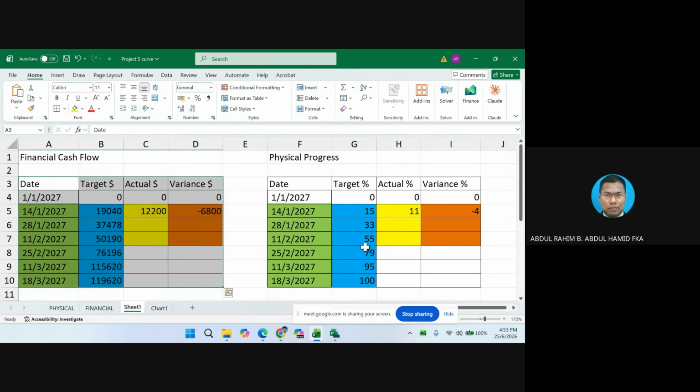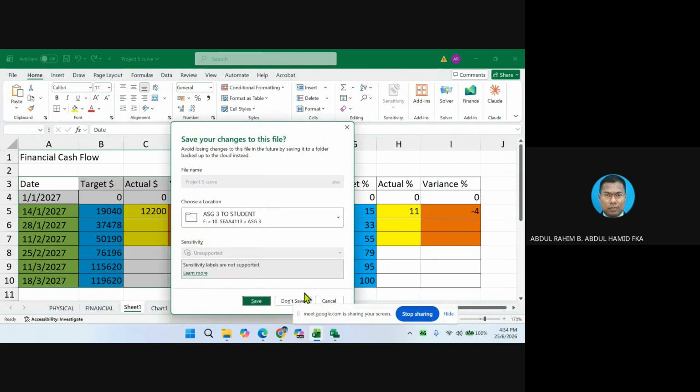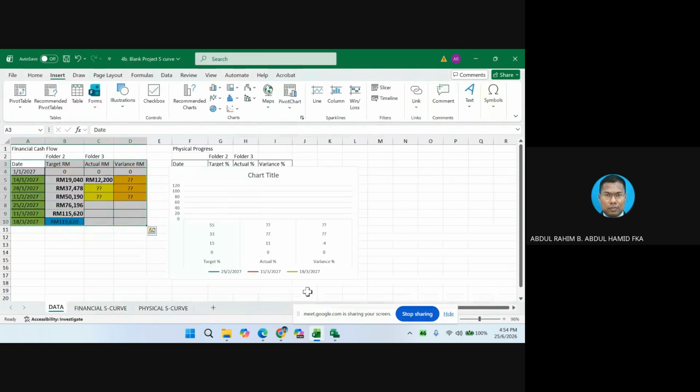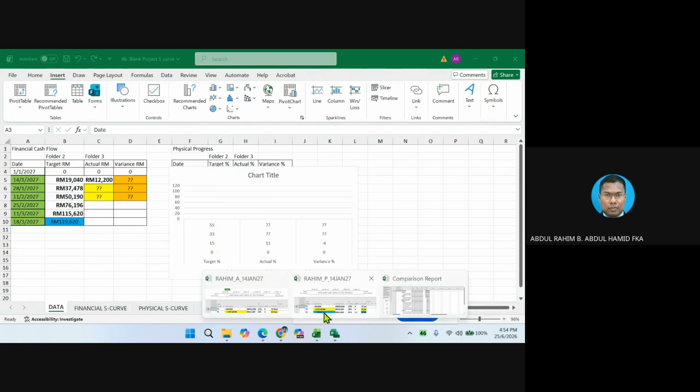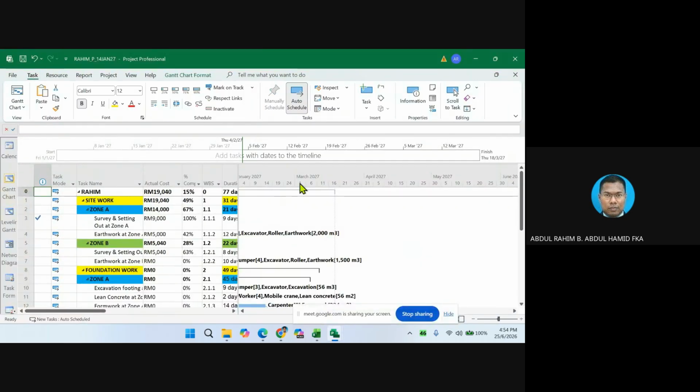Okay, generated. But of course, this is not completed. You need to figure out the two more items there, the blank ones, and of course, you should get the complete picture of the progress based on plan versus actual. Okay, so that would be the things to do for assignment number 3.